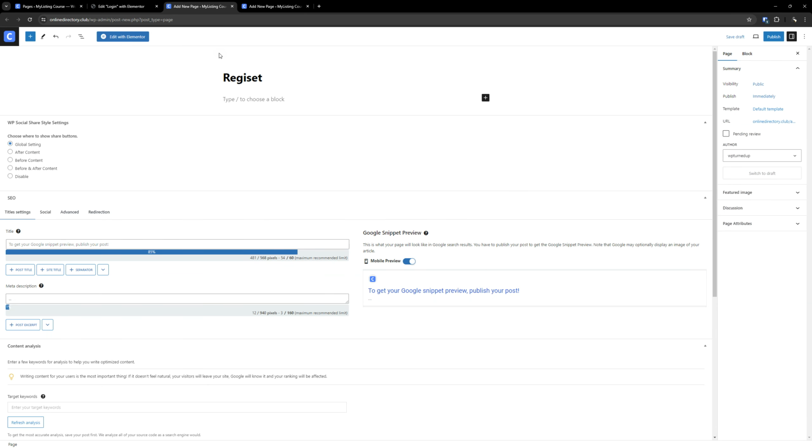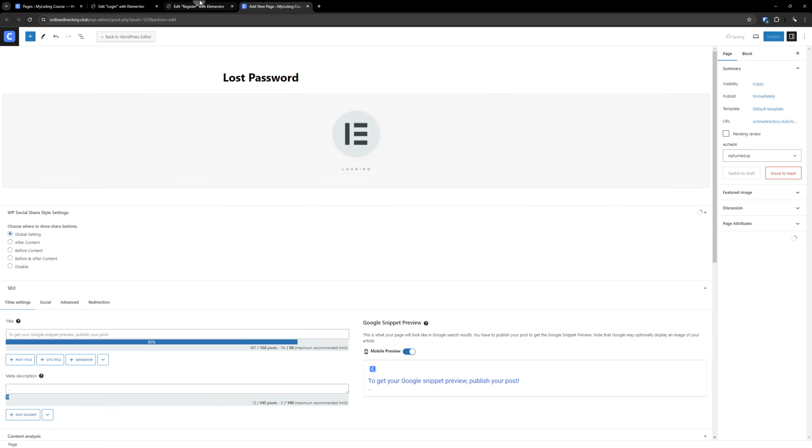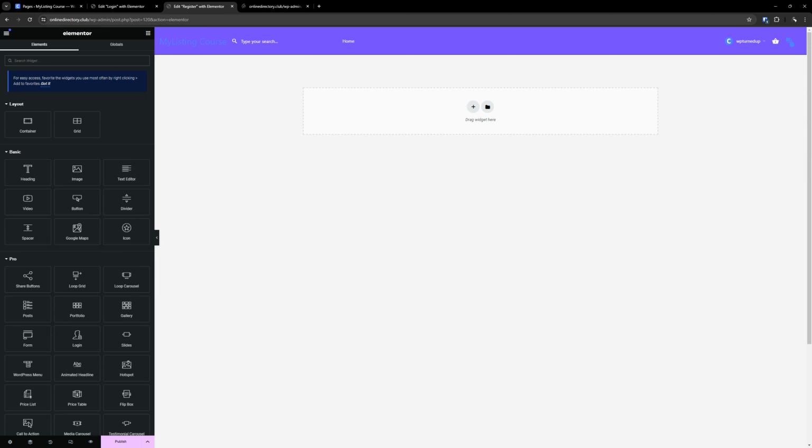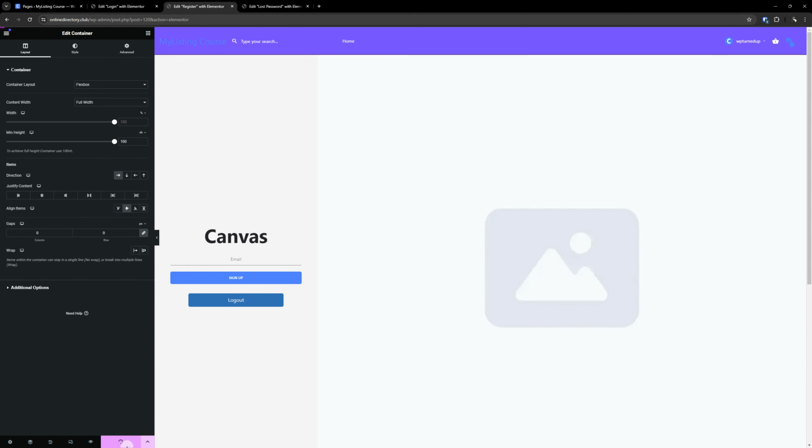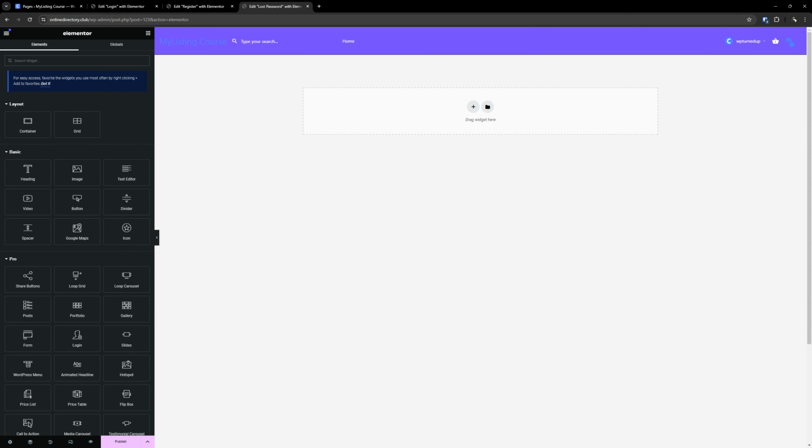Okay, register. Edit with Elementor, and then another one called lost password, and edit with Elementor. And then on my other screen, I am copying the register page content. So copy all content, paste from other site, Control V. Good to go with that. Publish. We're going to do the same thing for the lost password page.